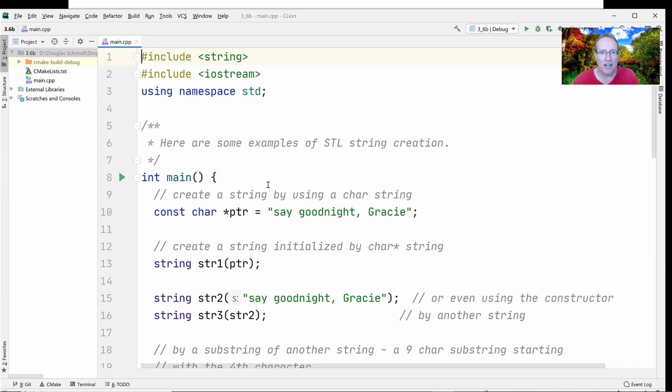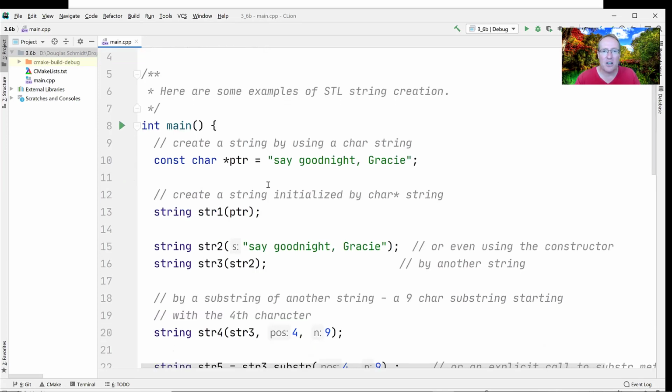Whereas C++ strings are not as draconian about this concept of immutability. That has pros and cons, but it's often more efficient to do it the way that C++ does it, depending on what you're trying to do, of course. So here's an example of creating STL strings.